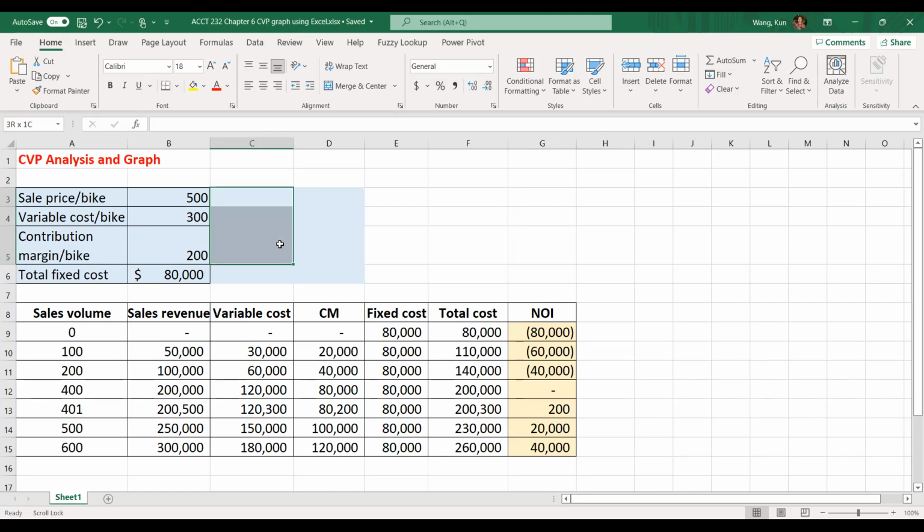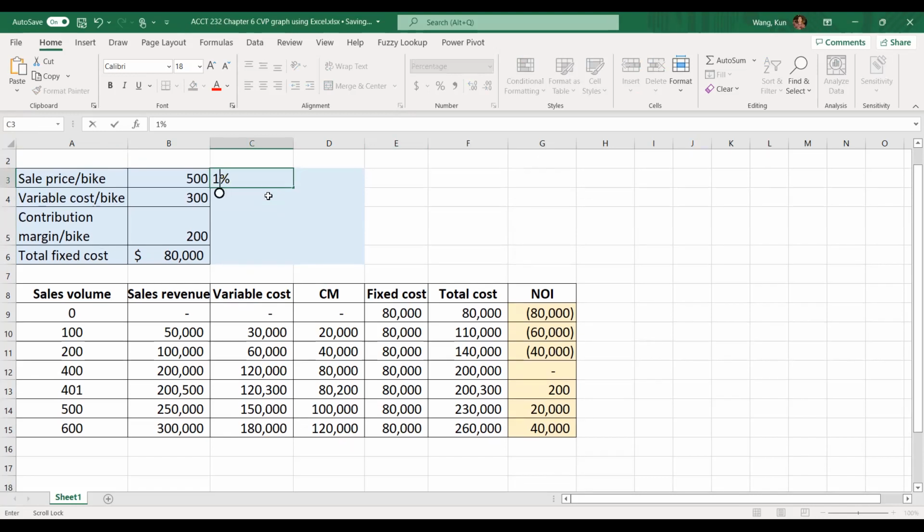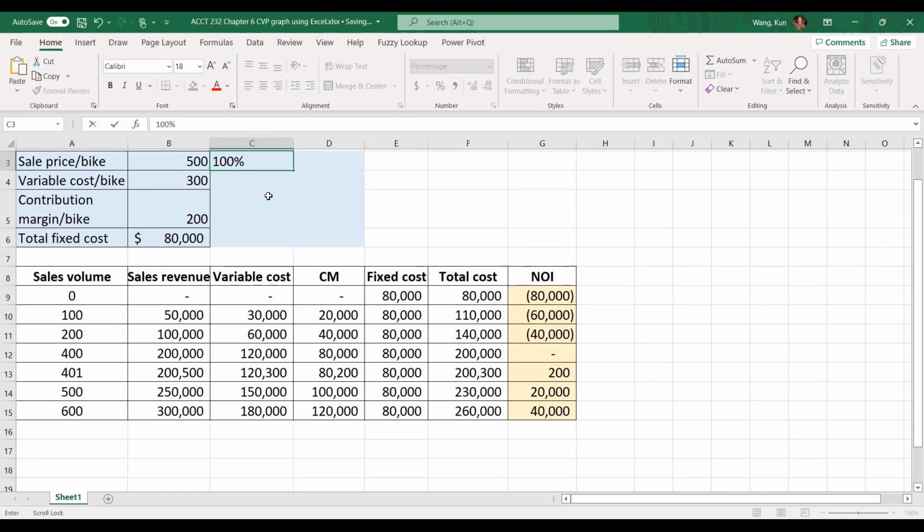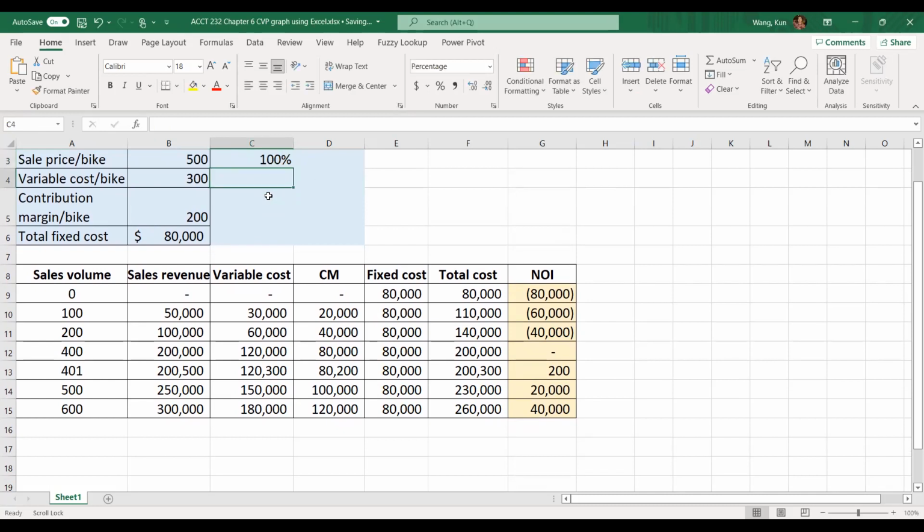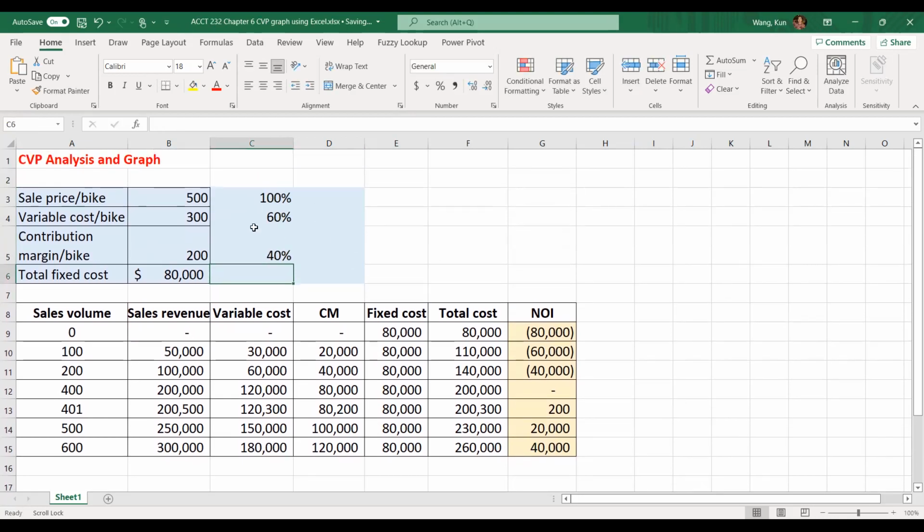So this will be percentage. So this is 100, and 60% is your variable expense ratio, and 40% is your contribution margin ratio. I really don't use it in my graphing, but this is the background information. Then the total fixed cost, which is a constant, right? So background information.